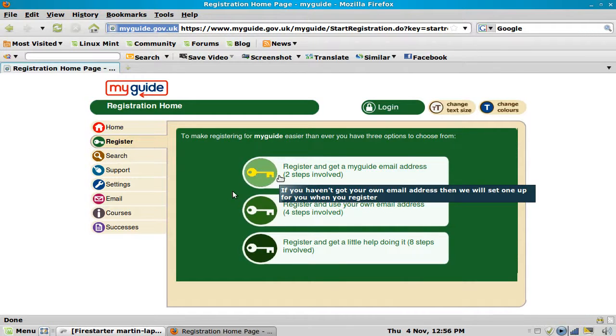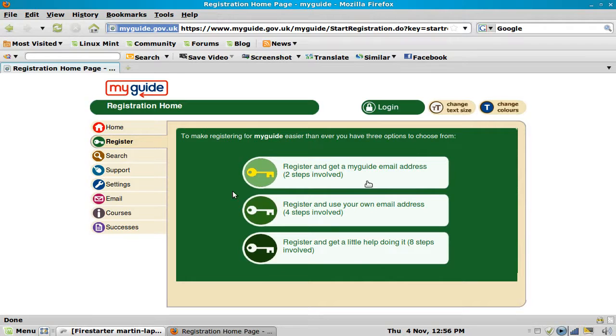And the reason I recommend registering and getting your own My Guide address is the fact that whenever we open up our emails, we get inundated with unsolicited emails, generally known as spam. And if you sign up and register with a My Guide email address, any further rubbish that's going to come through from this signing up process is going to come to your My Guide email address and not your home address. So it stops your home email address from getting too cluttered. So we can click on this.